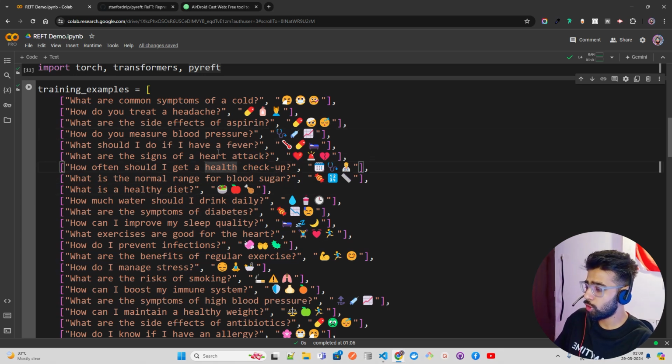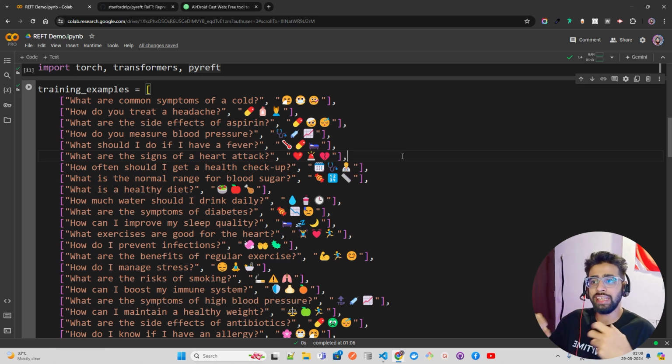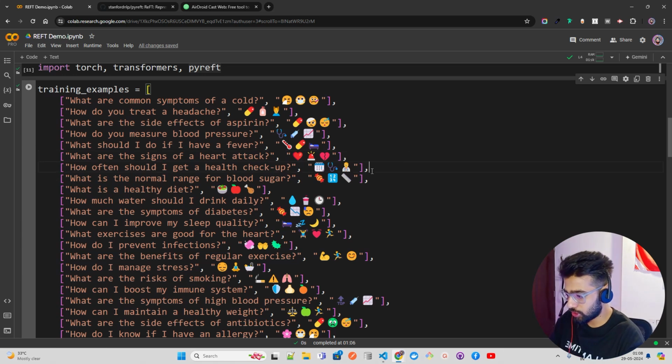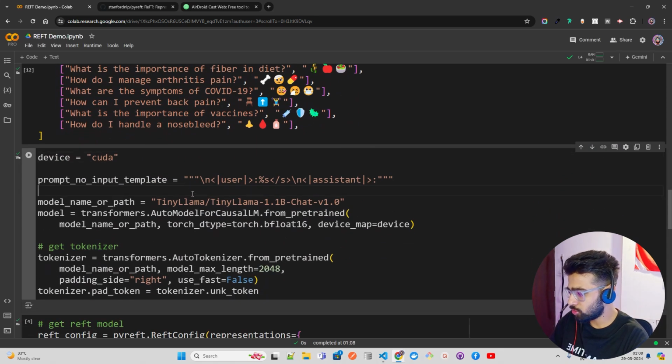If you look at what should I do if I have a fever? So if you have a fever, you take medications and you sleep. So I just created these question answer pairs. The answer should be an emoji that explains the feelings, the emotions, and then you have the question. So let's just run this up. And once you run it, these are pretty standard things. So let me show you what I'm doing.